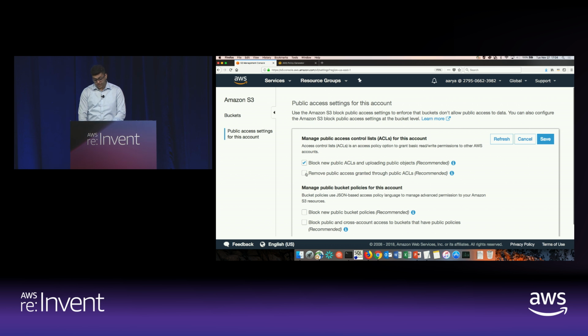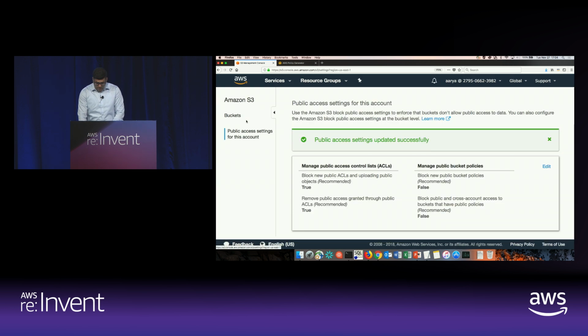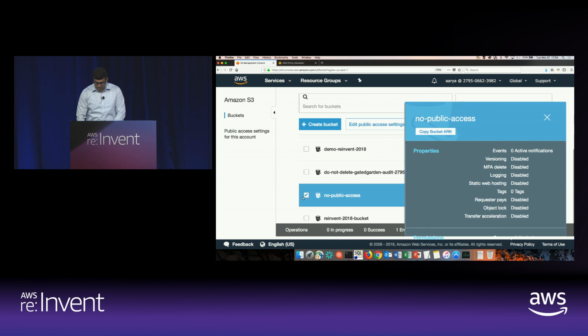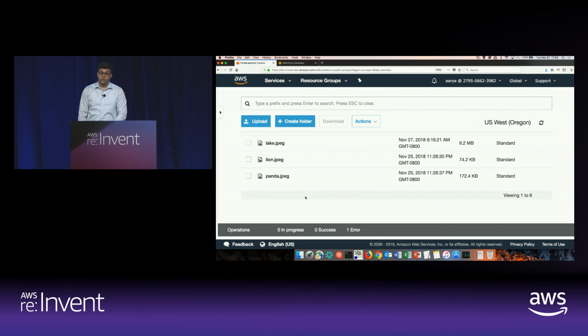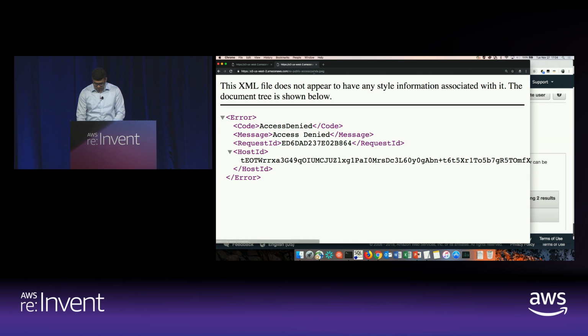So I'm going to set the second setting as well, which removes public access granted through public ACLs. So I'm going to confirm that. And I've set this at the account level. So this particular bucket had this particular object, panda.jpg, to be public. So let's try and see if we can still access it from a different browser. I'm in Chrome now. No.